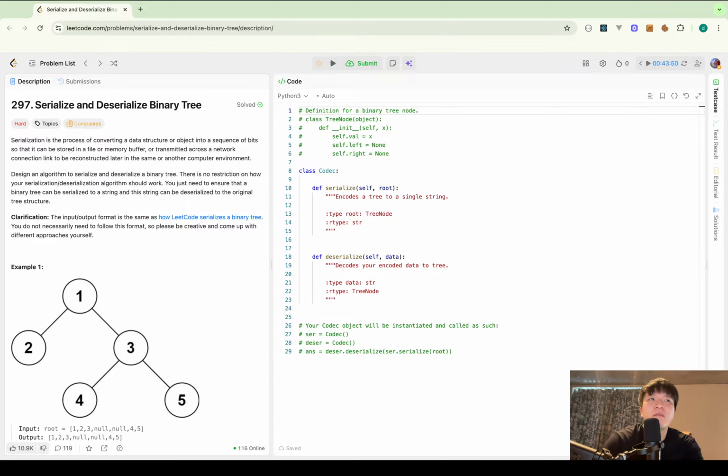Anyway, my task is to serialize the given binary tree into a string. And also I will implement the function deserialize, which takes the serialized string and converts it back to the original, well maybe not the original, but a copied binary tree. And I should return the tree.